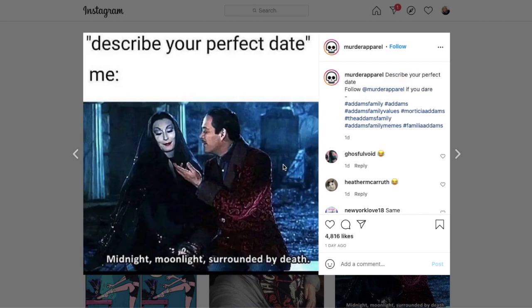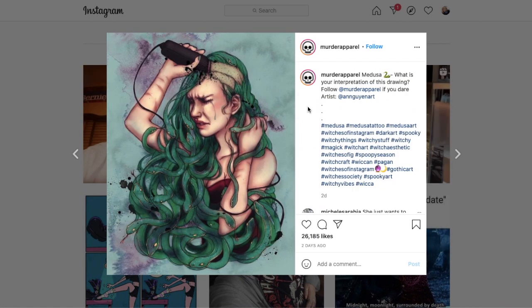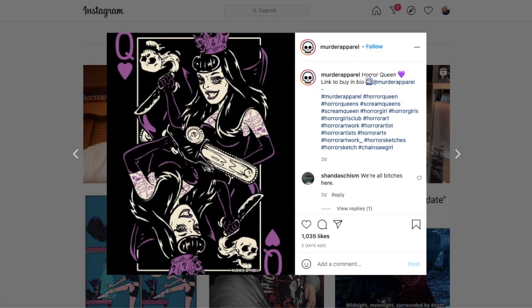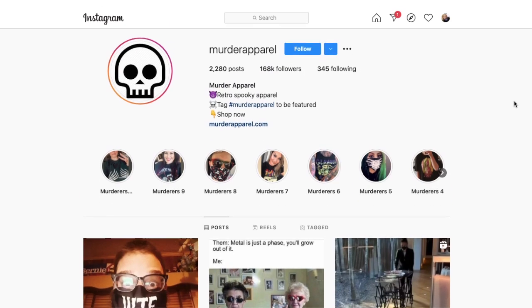We have here another meme that fits their niche. They're murder, they're metal, they're goth, they're freak. So, the Addams Family, which is the one time that they actually did a lot of tags. We have here another painting by a different artist. We have one of their designs that you can probably purchase on t-shirts. And you know what? Let's just go up to their shop and have a look.